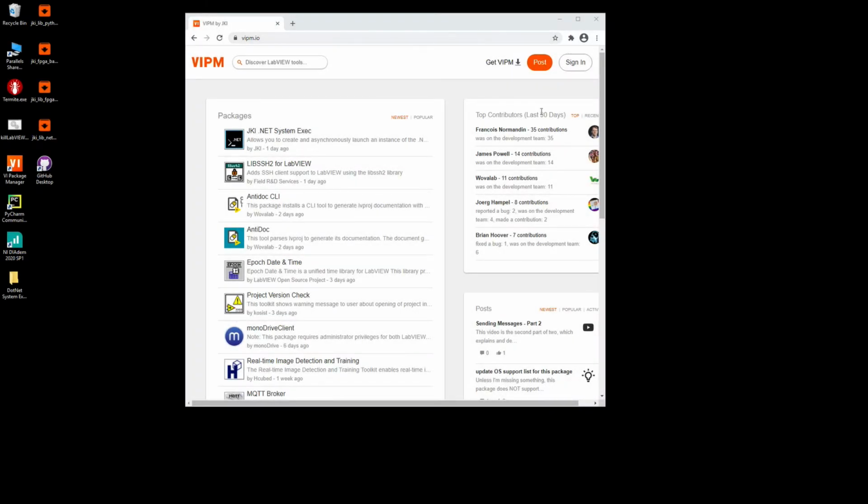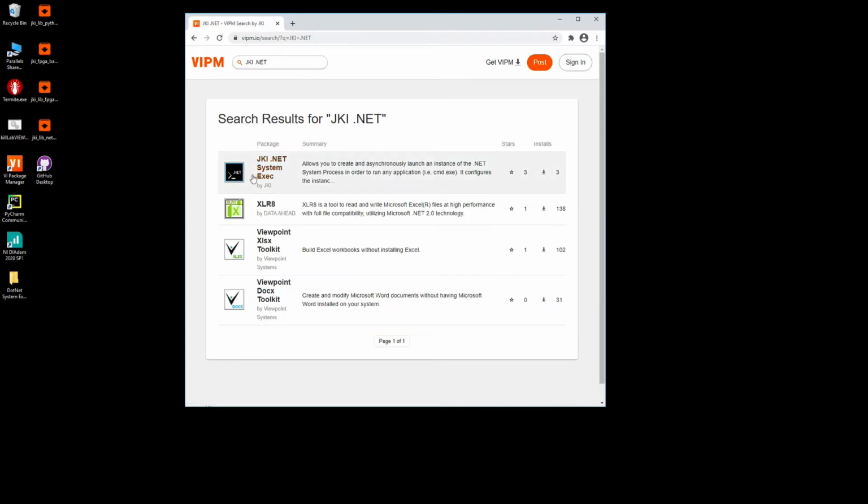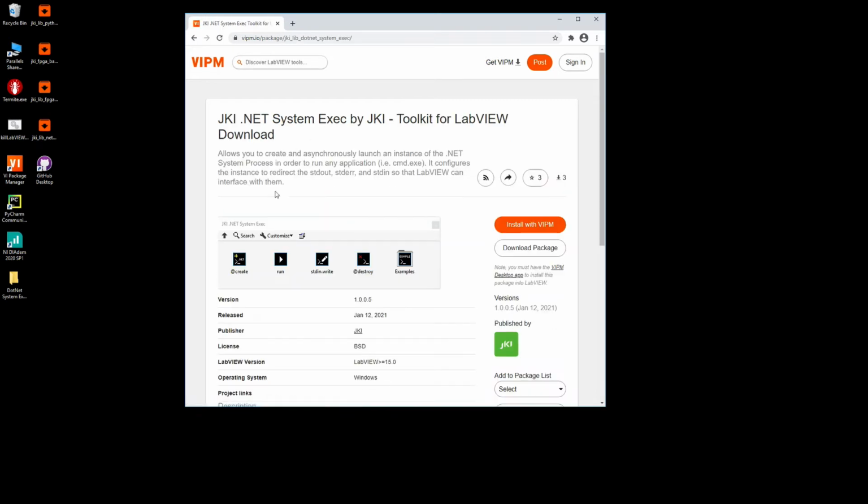Today I'm going to show you how to use the JKI.NET System Exec toolkit for LabVIEW. So if you want to download it, you have a couple of options. You can go to vipm.io and just search for JKI.NET, and this is going to find you the toolkit. And you can go ahead and install it from here. I already have it installed.